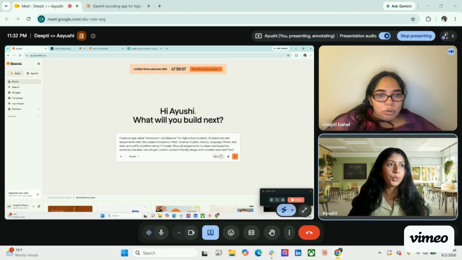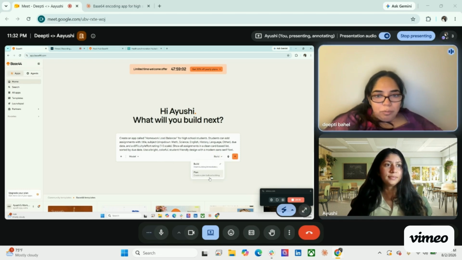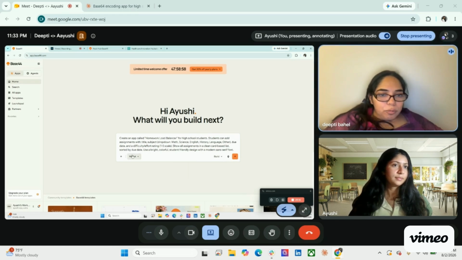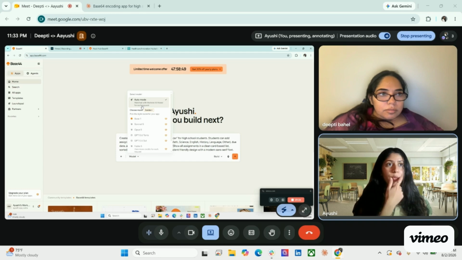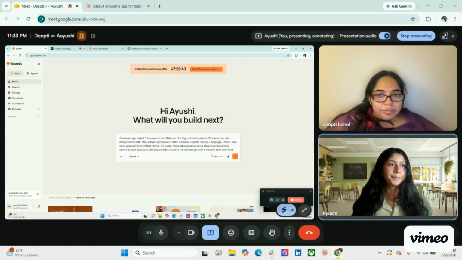So there are two modes here. Build mode and plan mode, and also you can choose the different models. Can you show them the different models available? Yeah, these are all available in the builder platform, but the current prompt base would match you with the best AI model for the request which we are mentioning right now.